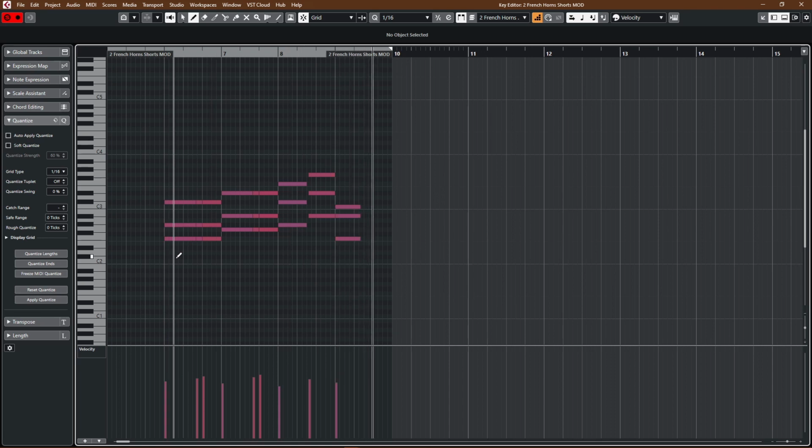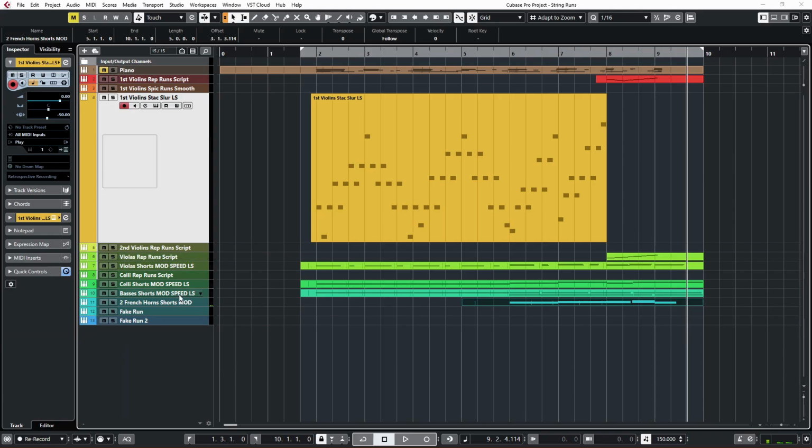And in this case, I've also used the mod speed patch because it's a really good workhorse to get most ideas out. It has most articulations you really need. And then if you need to work with specifics like legato, then you load that up.